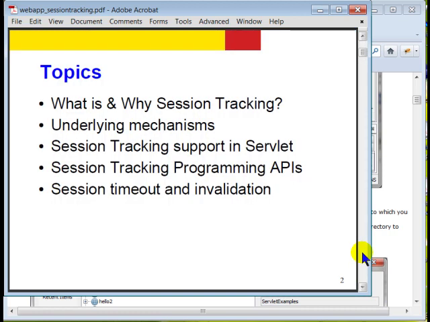So these are the topics that we are going to cover. First, we are going to talk about what session tracking is and why we need this feature. And we'll talk about the underlying mechanisms that make session tracking possible. And then we'll talk about session tracking support in the servlet architecture of Java EE. And we'll look into programming APIs, and then we'll talk about session timeout and session invalidation.